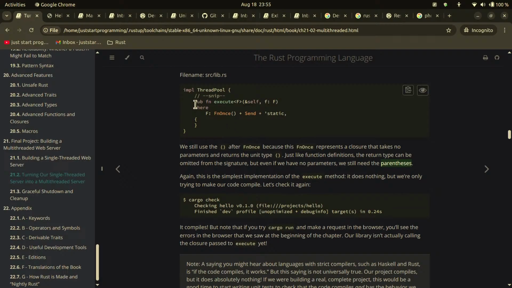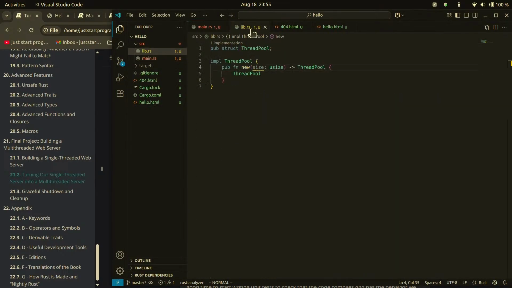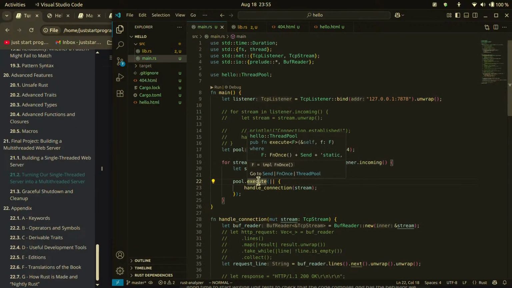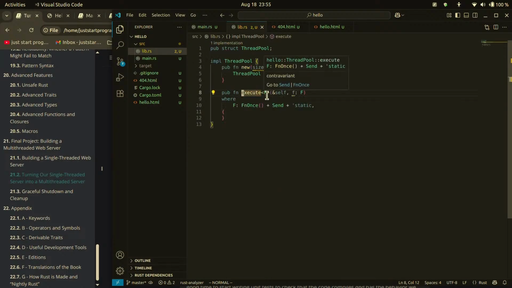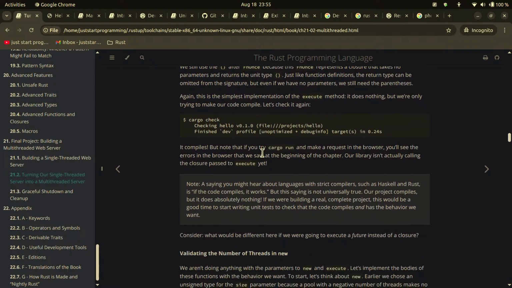Let's check it again. Okay, so we add this one. Execute. No, we don't have execute yet. We come here. This is where we add it. Okay, then here it's able to compile. It compiles, but note if you try cargo run and make requests in the browser, you see the errors in the browser that we saw at the beginning of the chapter. The library isn't calling the closure passed to execute yet.